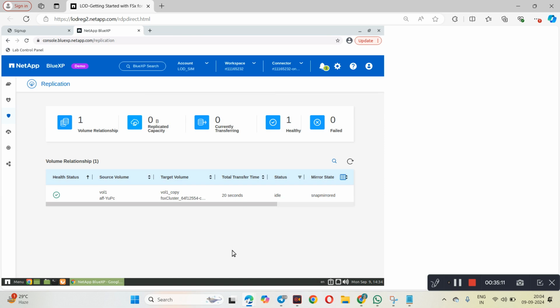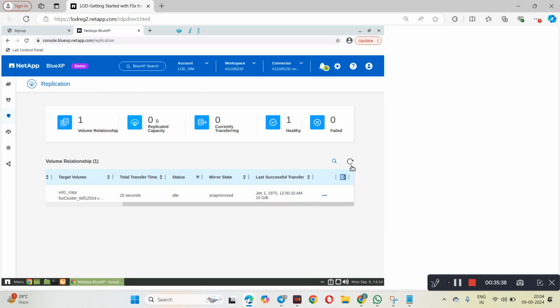Snapshot, total transfer time 20 seconds. So this is the replication window. You have created this one. This is the source volume, this is the destination volume, total transfer time 20 seconds. These are the things we created. You can refresh it.